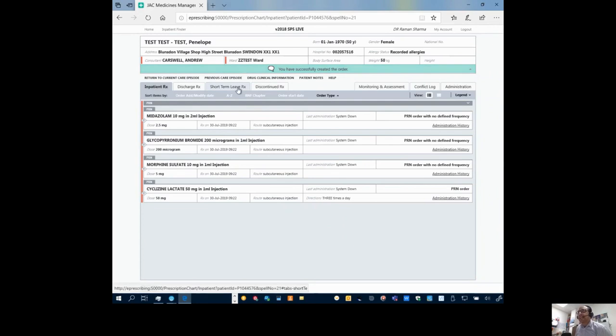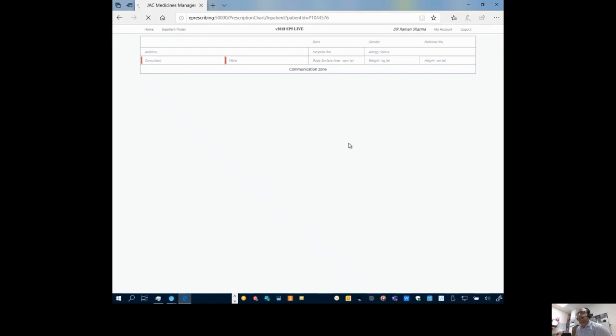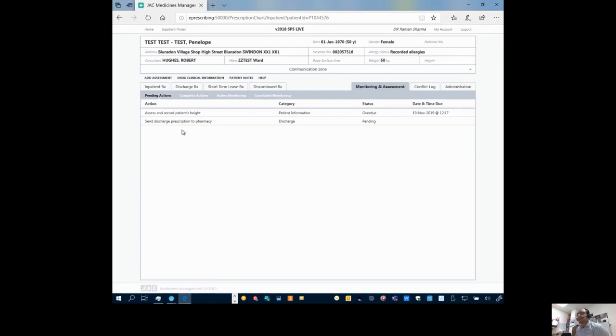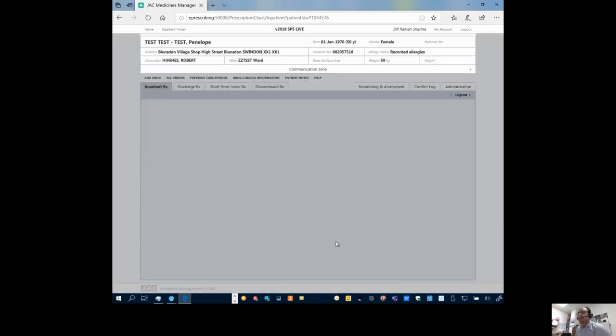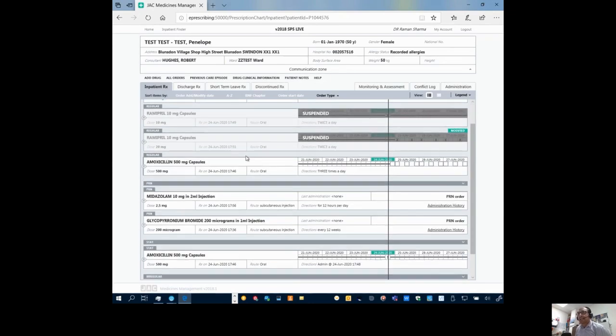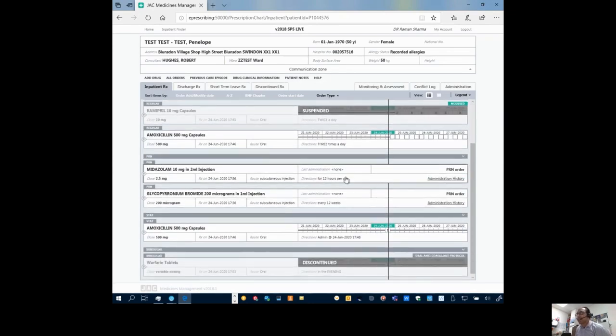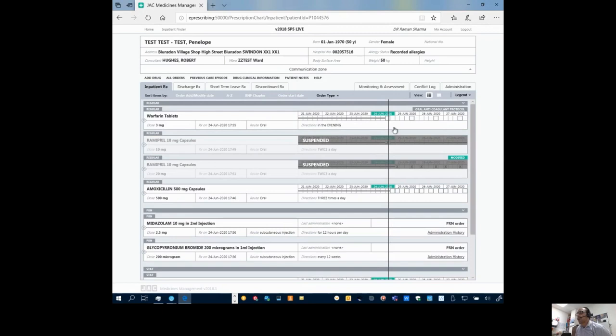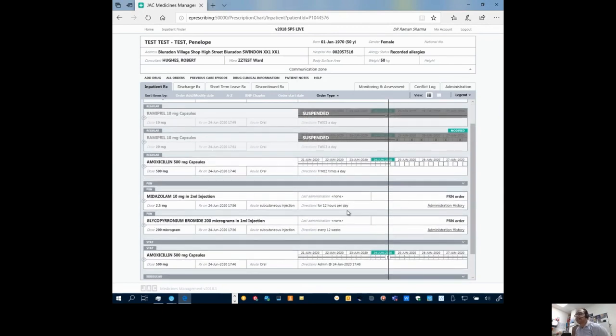And then I'm still in that episode, so I need to return to the current episode, and you will see that. So as I returned, it took me back to monitoring and assessment. You will see that the midazolam is now there under the PRN section. So it's all there, and you'll be able to see when that's administered as well.